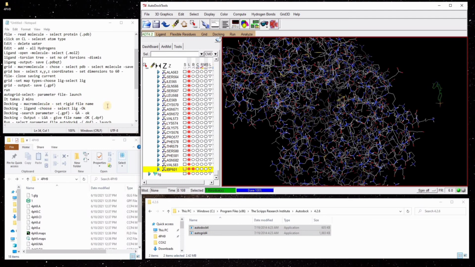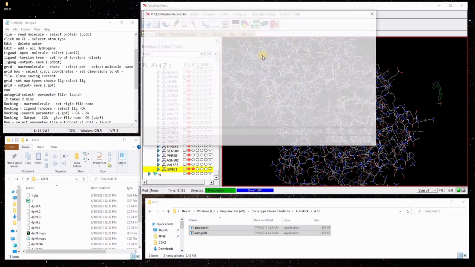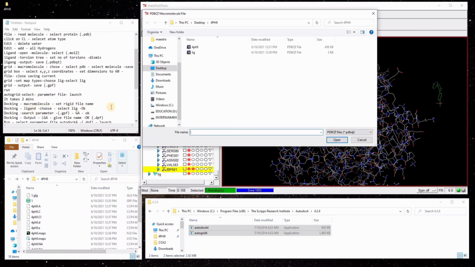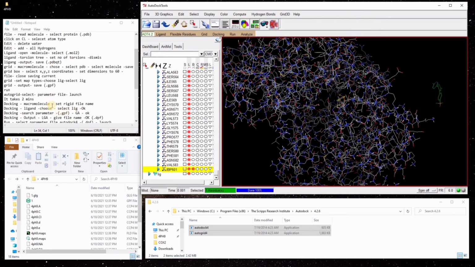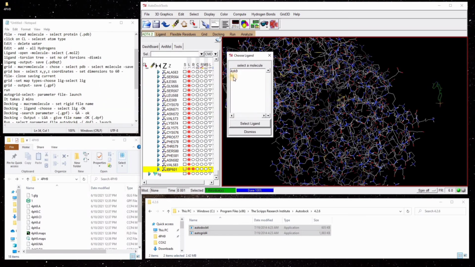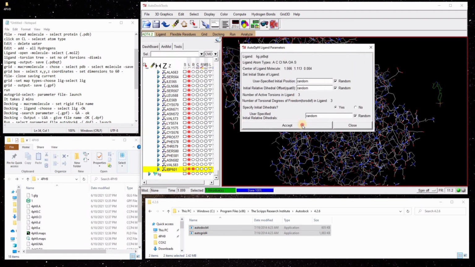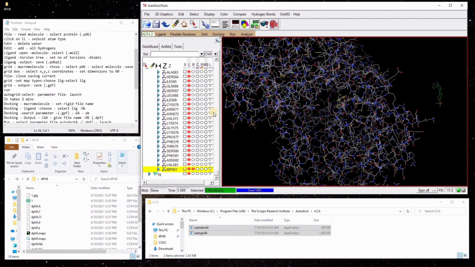Then we can go to Docking, Macromolecule, Set Rigid File Name. The rigid file name is the protein, so we're going to select the protein and click Open. Then Docking, Choose Ligand. It will open up this, select the ligand, then it opens up this one, accept.